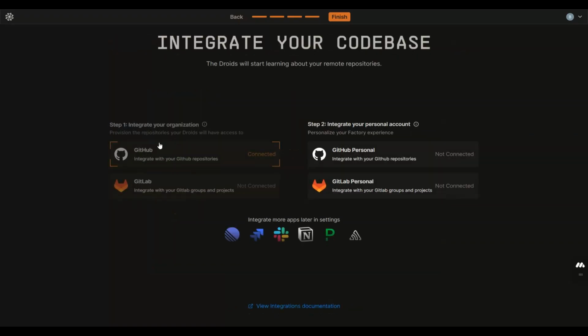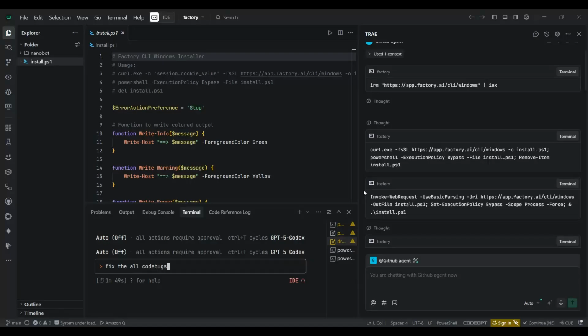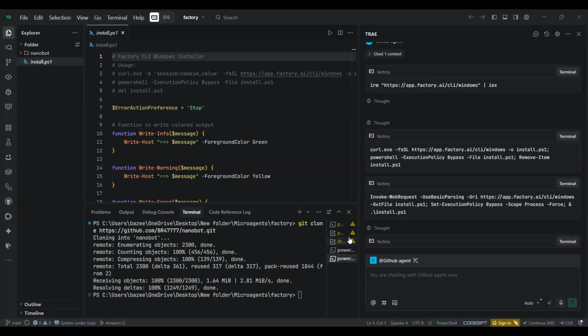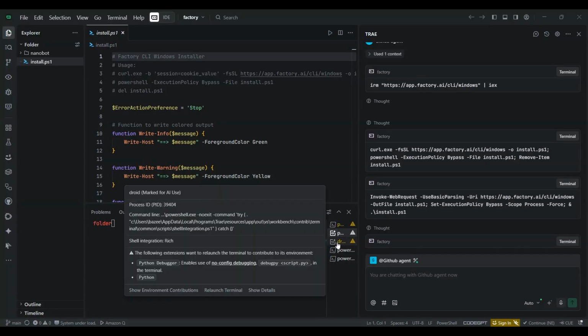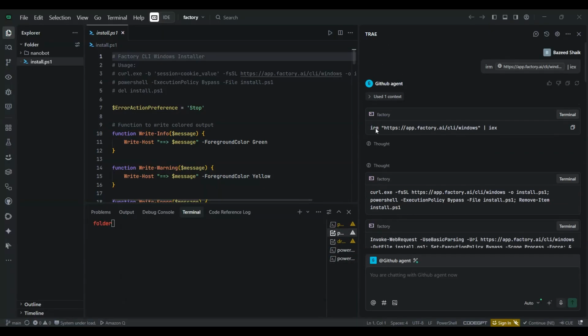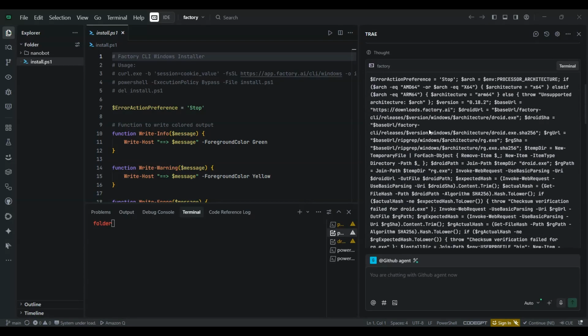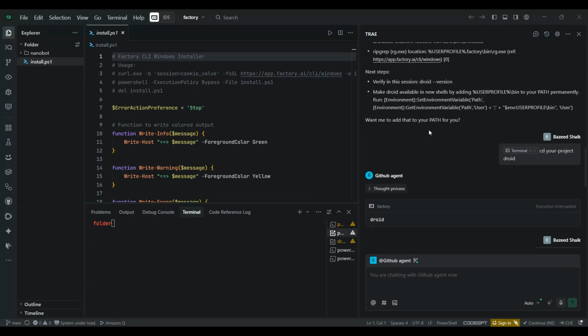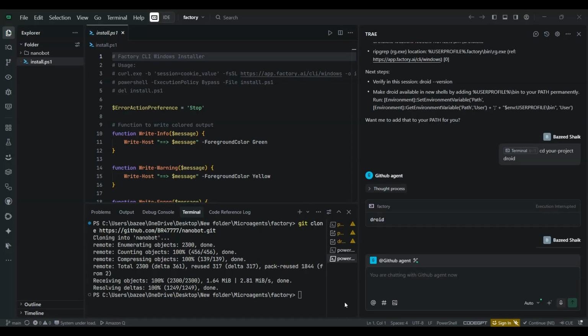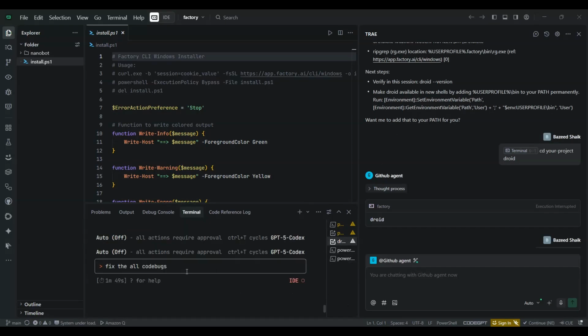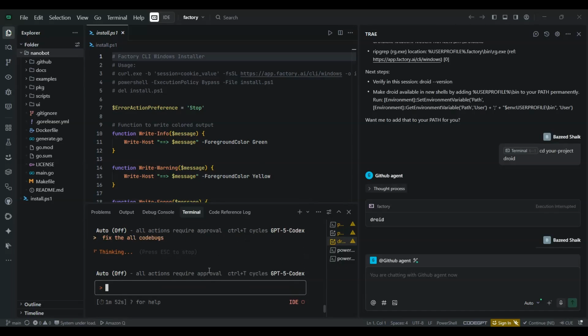Real-world example. I tested Factory.AI on one of my open-source projects, Nanobot, and simply asked, "Fix all code bugs." Immediately, it began scanning the entire code base, identifying errors, dependency mismatches, and potential optimizations, all in real time. It then asked for clarification on certain fixes, waited for my approval, and once confirmed, automatically implemented those changes. This wasn't just auto code generation, it was true AI-driven engineering that understood the full project context before making changes.